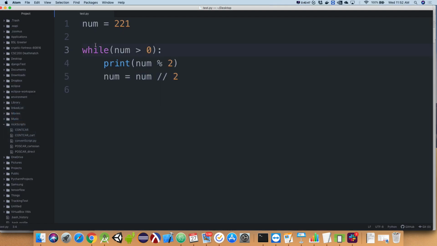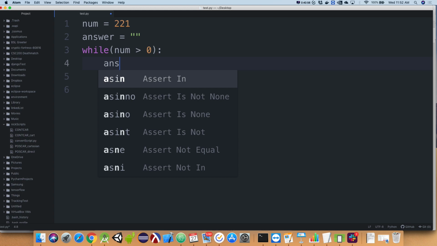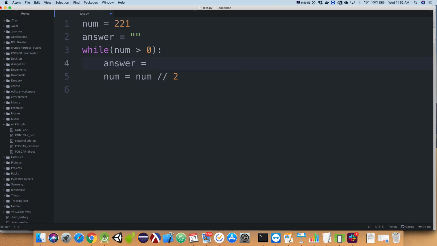So we'll go ahead and say answer is equal to the empty string. Rather than print, I'll say answer is equal to num mod 2 concatenated with answer. All right, but we discussed last class that both sides of this plus operator must be a string in order for concatenation to work, right? But we also ran out to Home Depot and got ourselves a little converter.